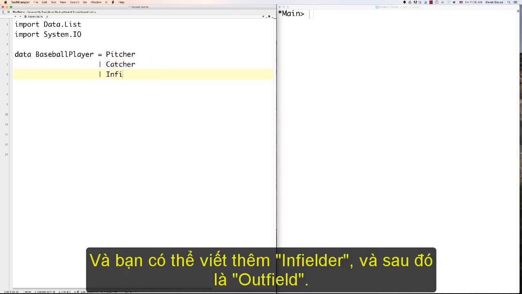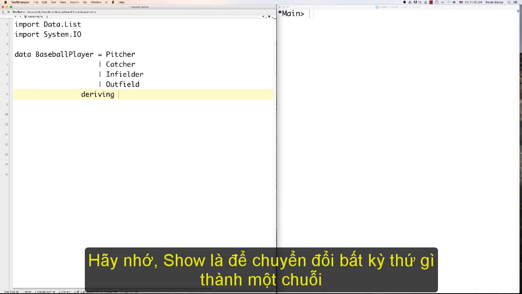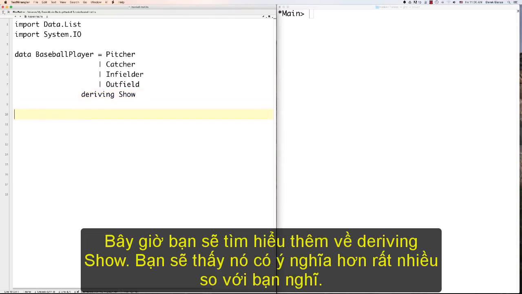And you could say infielder, and then we could say outfield. And then if you want this to actually print out like a string, you would type in deriving show. Remember, show converts whatever into a string that we can use. Well, there you go. You're going to see more about deriving show here in a second. It's going to make a lot more sense.